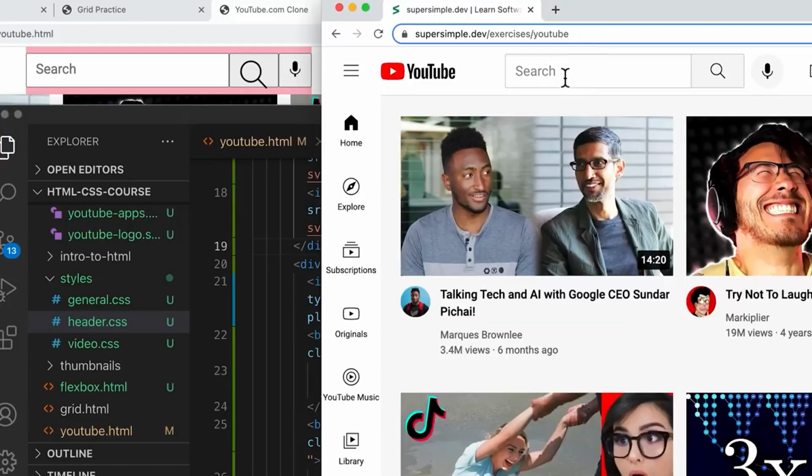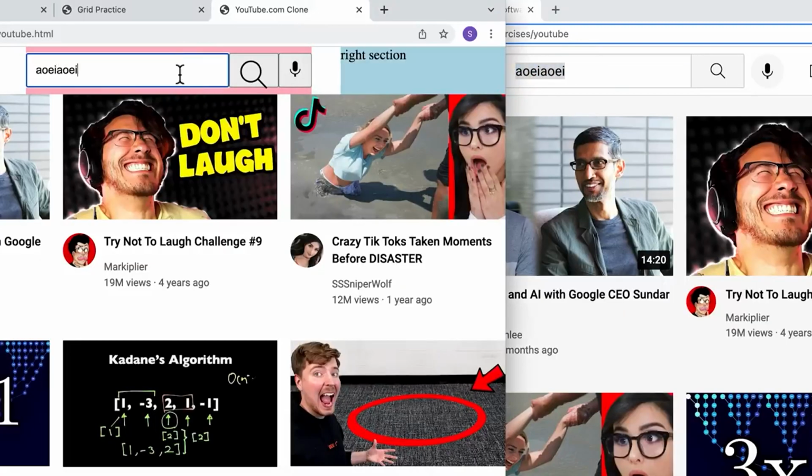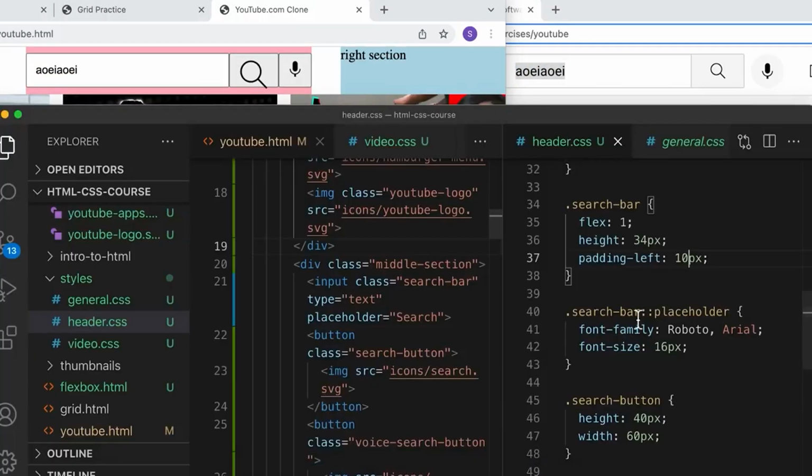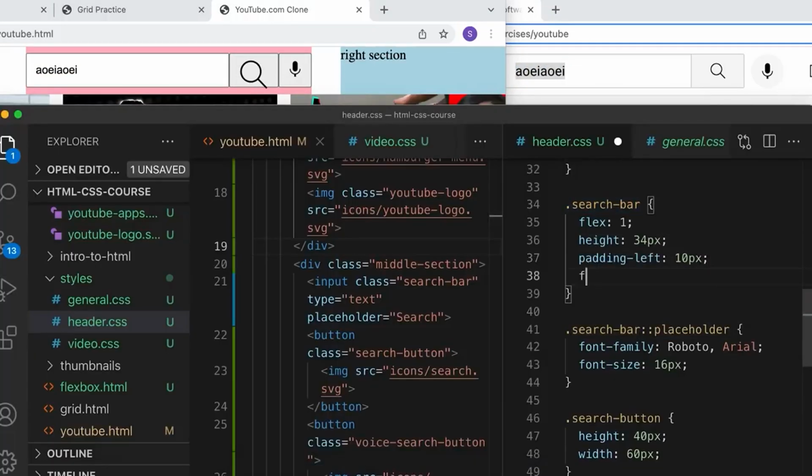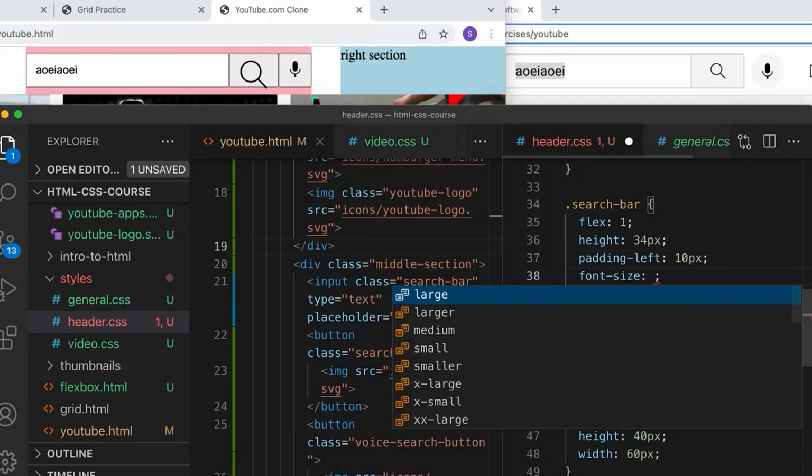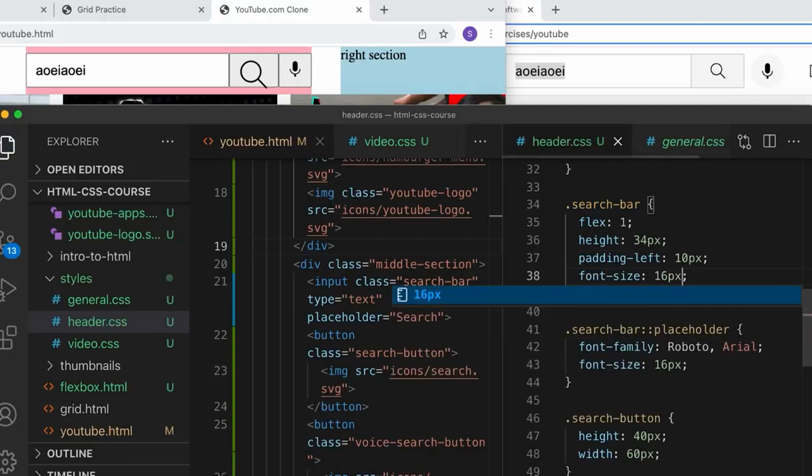And then when we start typing into the search bar, notice that the font is bigger, but for here, we still have the small font. So we can set the font size to 16 pixels. Let's see how that looks. Okay, so that looks pretty close to what we have.